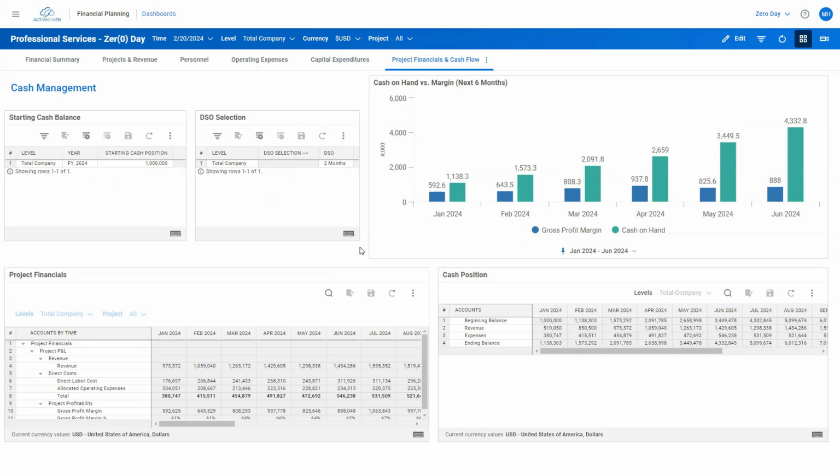With Active Cyber's zero-day deployment for professional services organizations, we're able to deliver this package from financial summary to total project financials and cash flow, along with training for how to administer this package in a matter of days and oftentimes less.